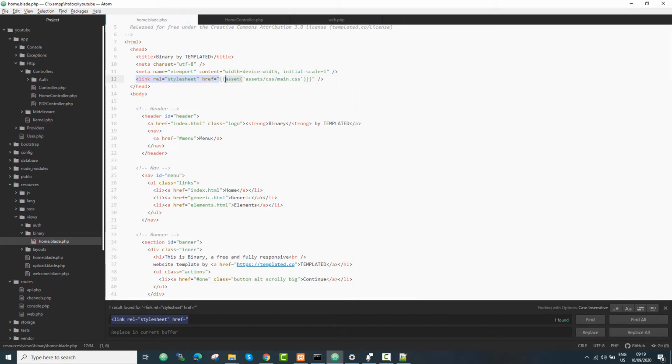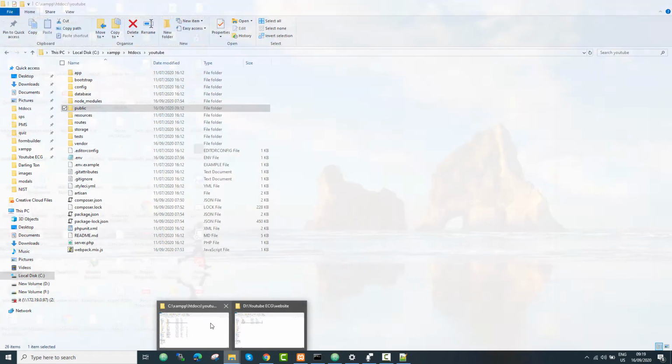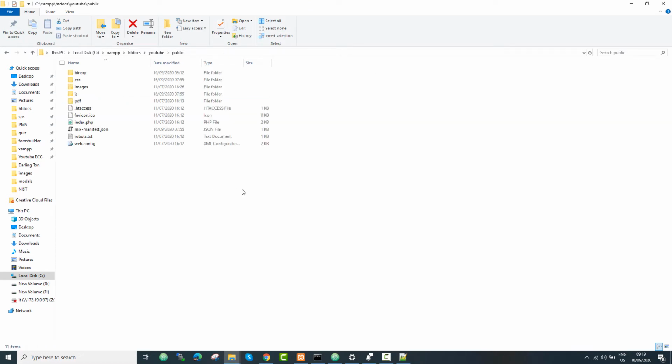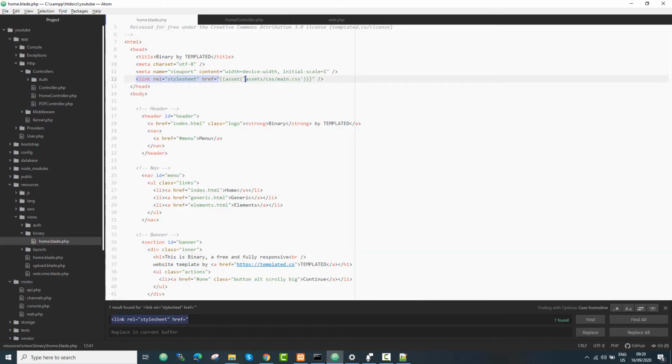Actually, this asset function points to the public folder that is here. So the asset function takes you here, and then from there you need to follow the path that we just used. We created a binary folder, and inside that there are files related to that specific page. So I will add binary, because inside the public folder we created a folder named binary, and inside that we have the same path, because we just copy-pasted the files and didn't change the directory.